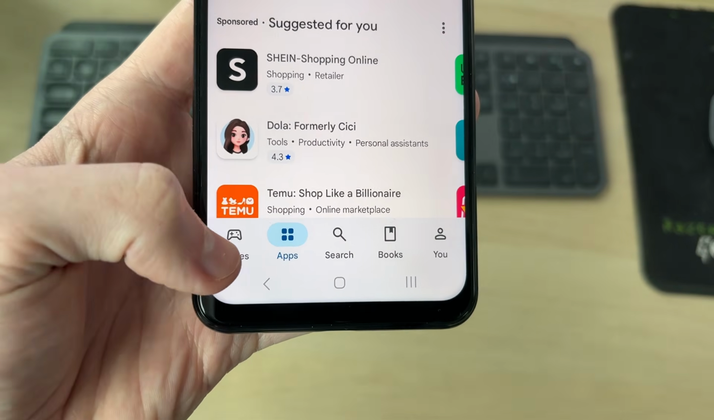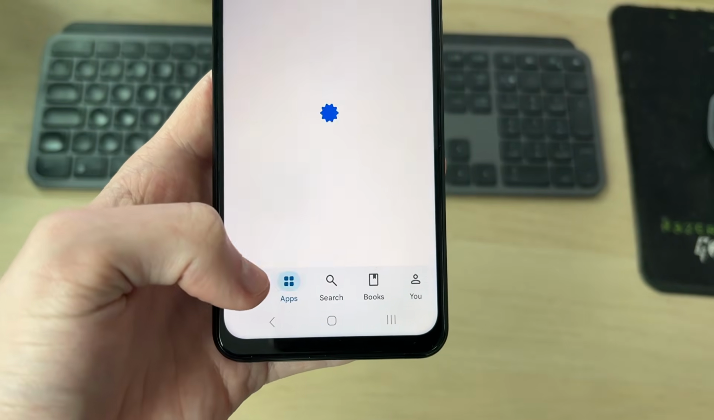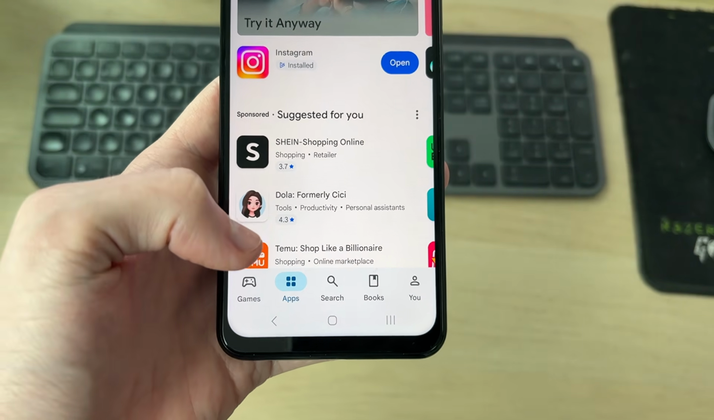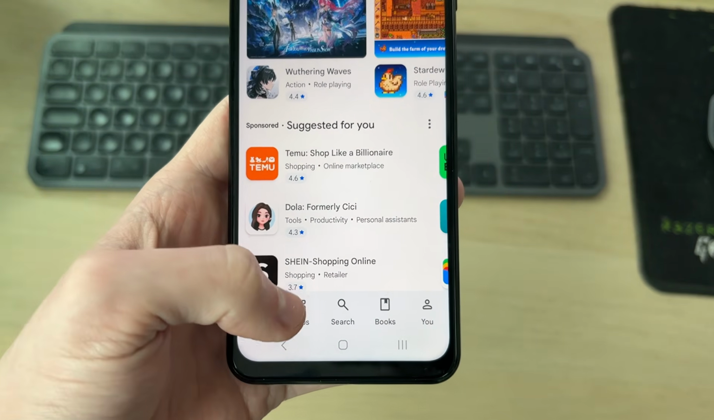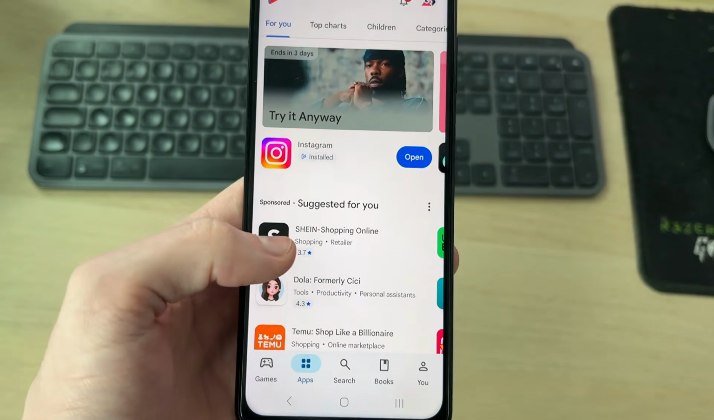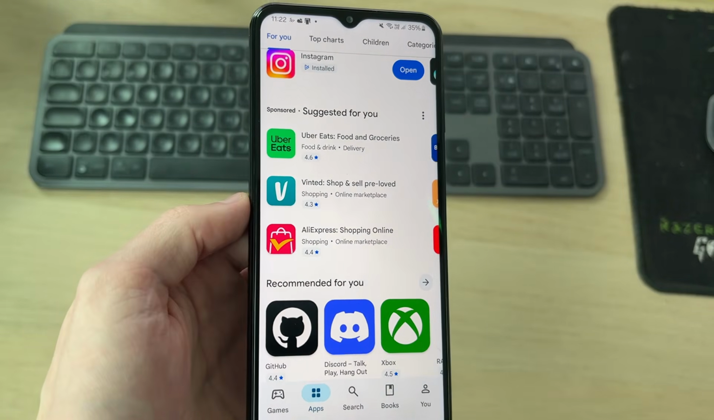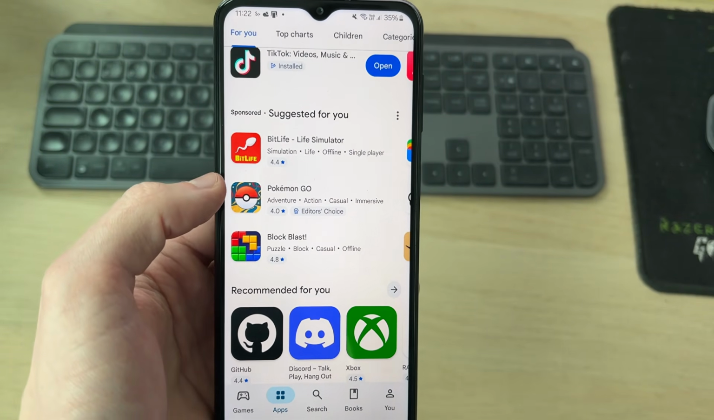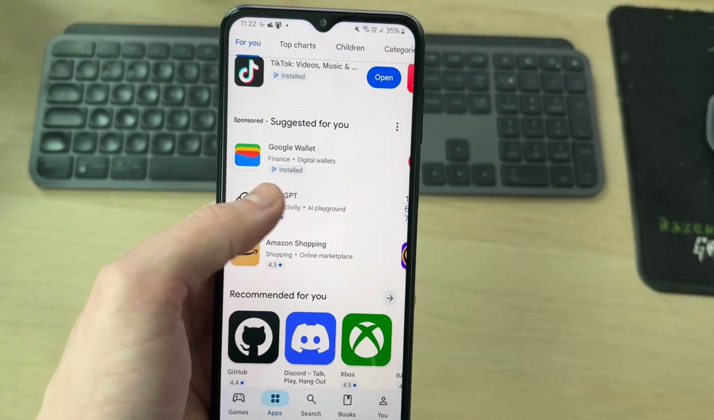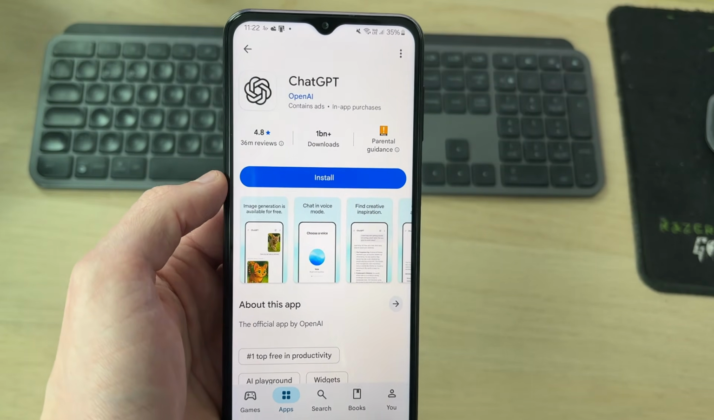Now what you need to do is find the app that you want. So at the bottom, you can browse through different games. Then you've got apps, you've got search, books and me. And you, but primarily you're going to be using these first three here. So what we can do is find an app you want. I'll come into apps and you can then start swiping across and seeing these different suggested apps. So let's say I wanted to get ChatGPT. I can tap on it like so.